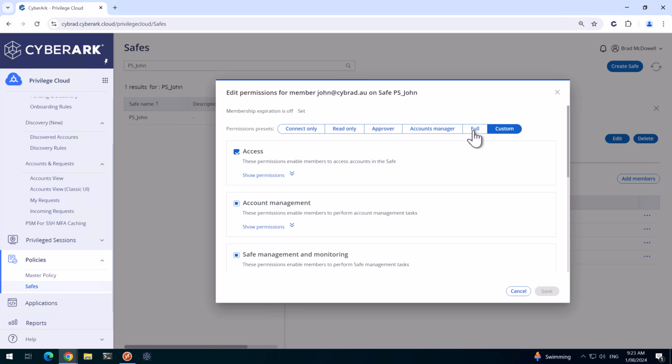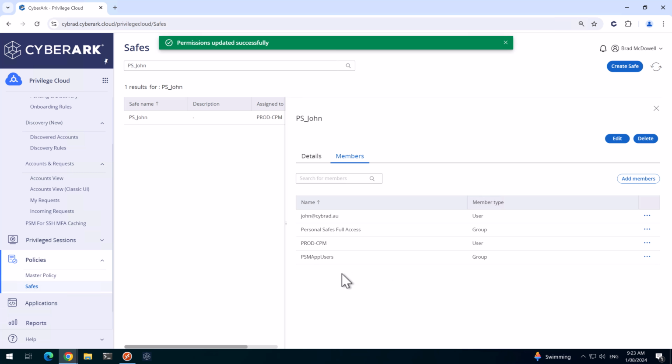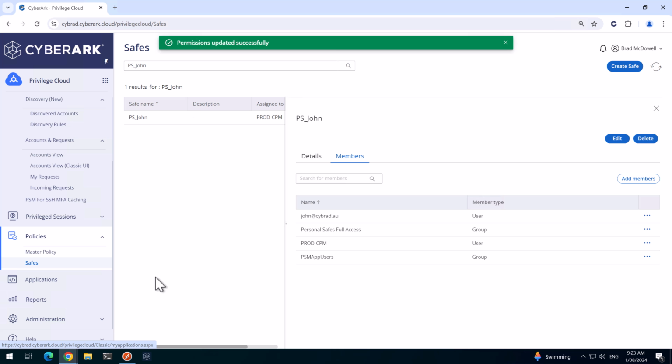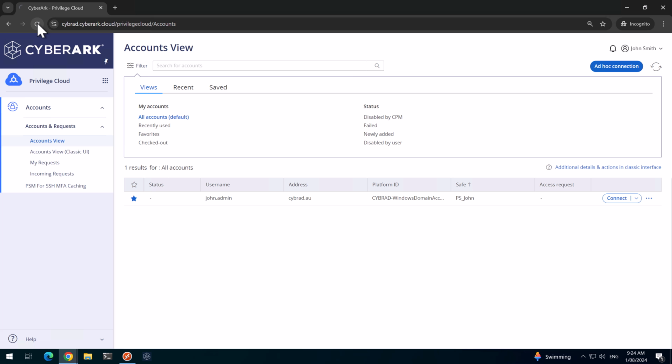Now, I'll set this to full permissions, and this is what I see many organizations inadvertently do. It could be on accident and not realizing what the ramifications are if you allow the user to have full permissions. And realistically, this only applies when you've got reconcile accounts automatically attached to platforms. So I've set that, and I'll head back to John's session, and I'll refresh the session. And now we can see John has the ability to edit this account.